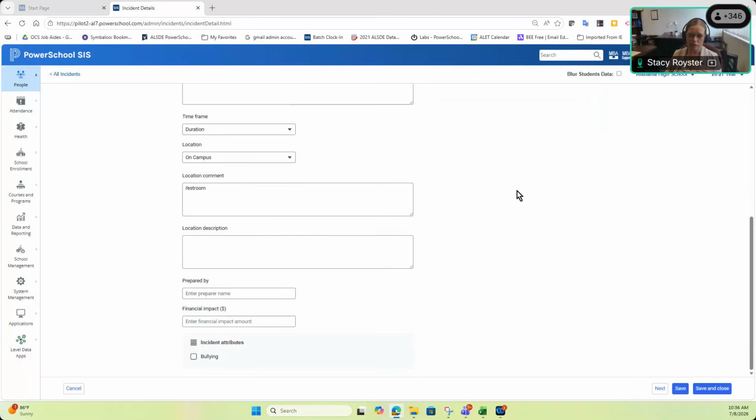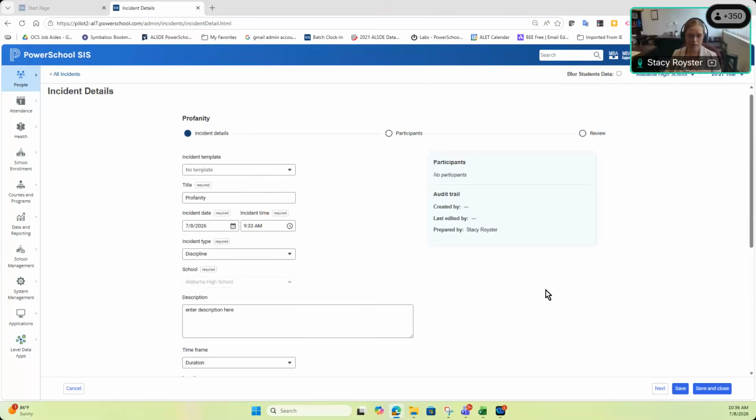There are lots of boxes for you to put as much information as you want in here. You would then enter who it is prepared by. So I'm going to put that I'm entering this. Here is our financial impact box so that, for example, if the student destroyed a Chromebook in a disruption in class and that was a financial impact, you could record that in this box right here. If it is a bullying incident, we do have that attribute where you can check the box for bullying on this incident details page. So right now it's nothing about the students. It is simply about the incident itself and all of the description information.